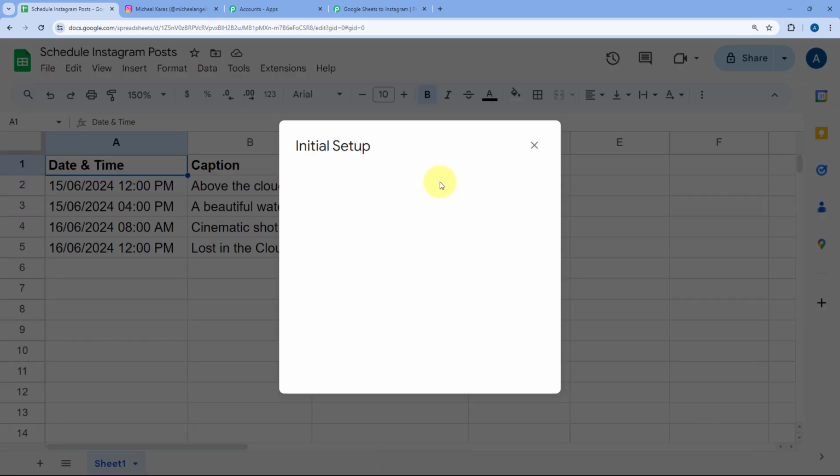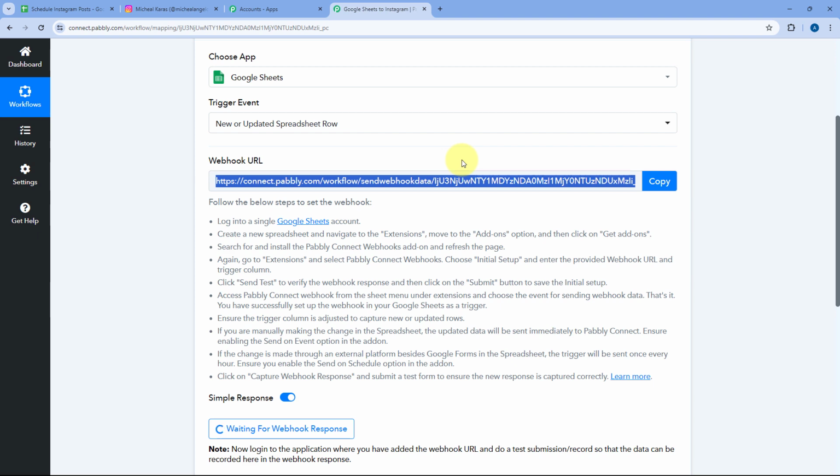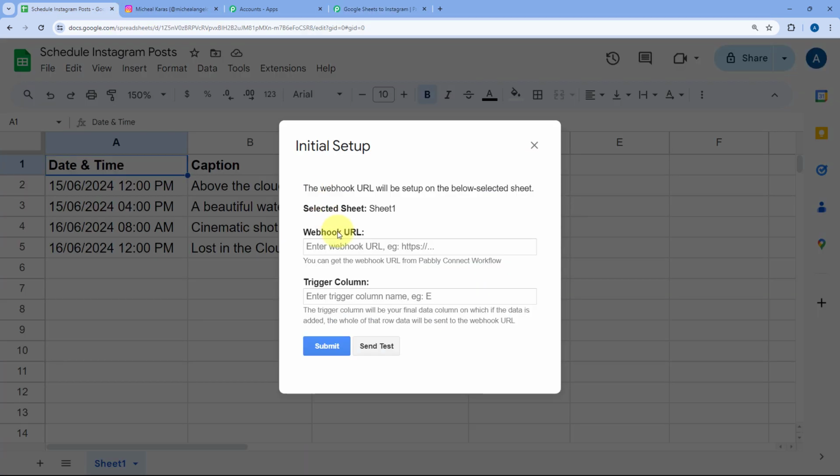After clicking on Initial Setup, here you can see this box will appear in front of us and it is basically asking us three things: selected sheet, webhook URL and trigger column. In selected sheet, by default it has selected Sheet 1 because we have only one sheet in this Google spreadsheet, that is Sheet 1. Then after that, here in webhook URL, we have to enter the exact same webhook URL which Pabbly Connect gave us. Just copy it from here and then paste it over here.